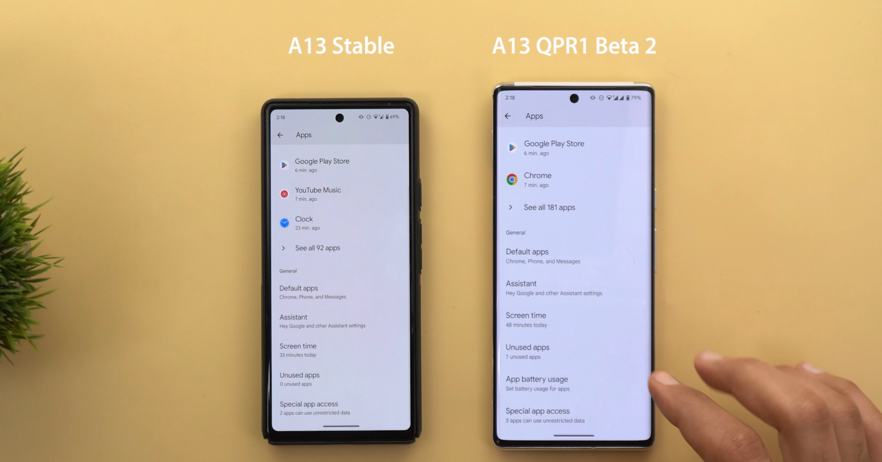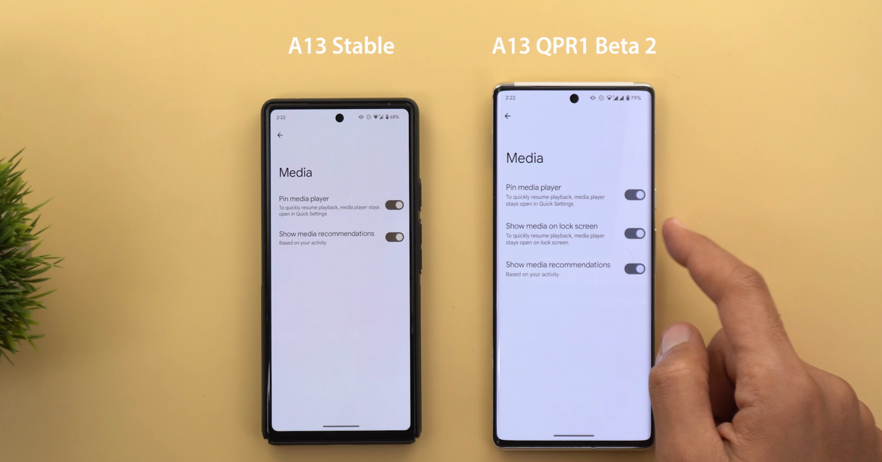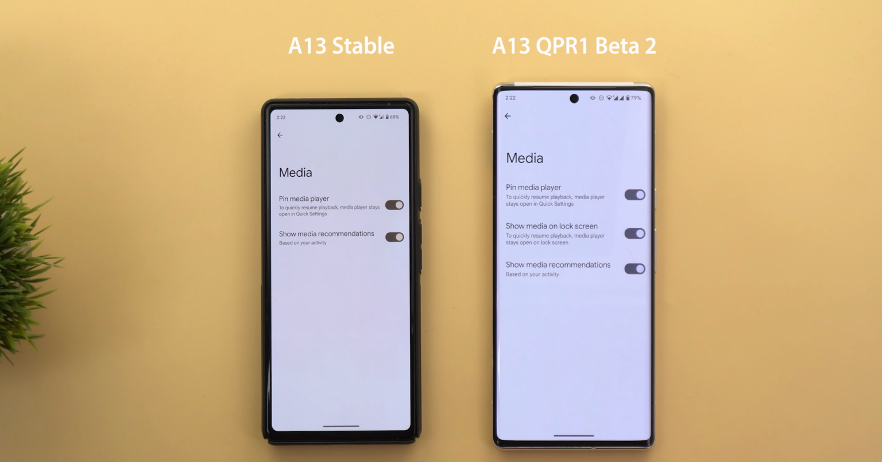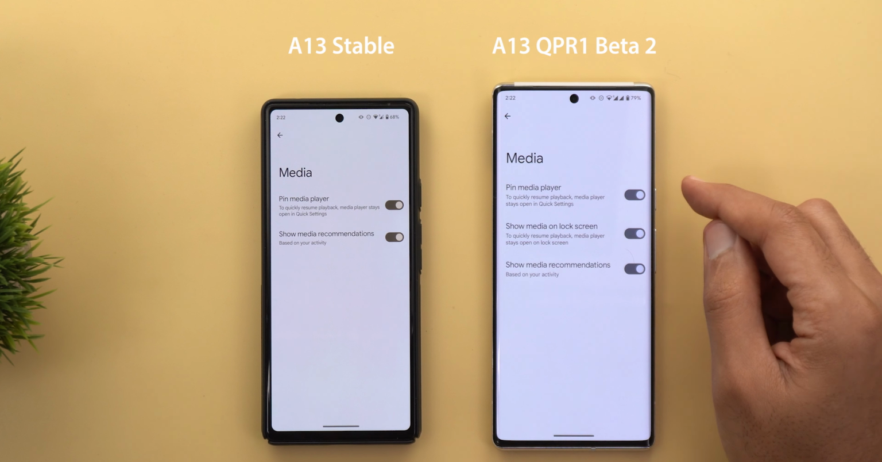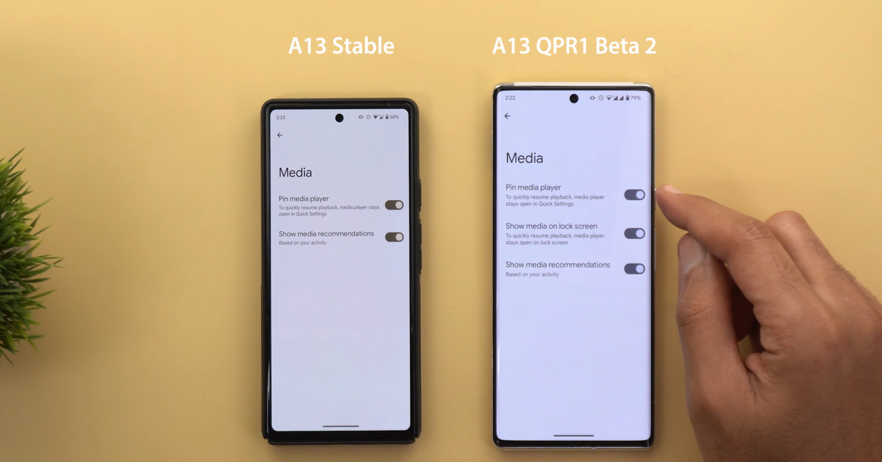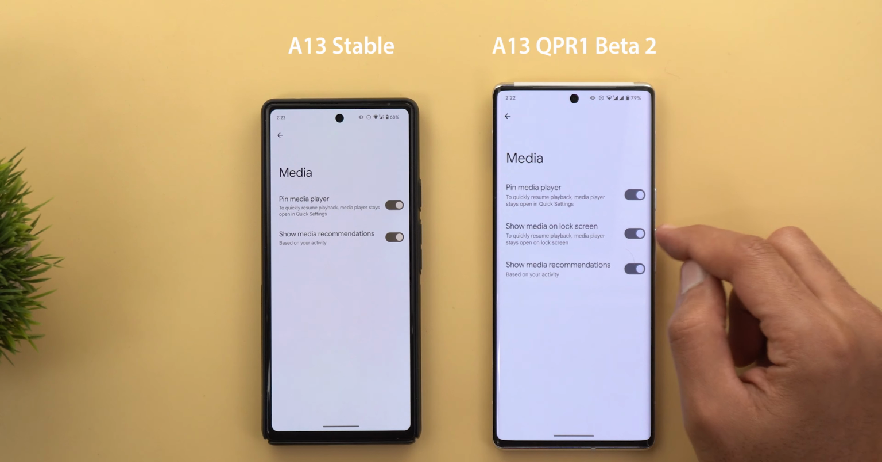Next, under sound and vibration and then media, you will see a new option here called show media on lock screen, and this option will keep the media controls on your lock screen all the time for easier access, instead of allowing the system to automatically dismiss the media controls, which is the same thing we have for the notification shade, but now we have it also for the lock screen.